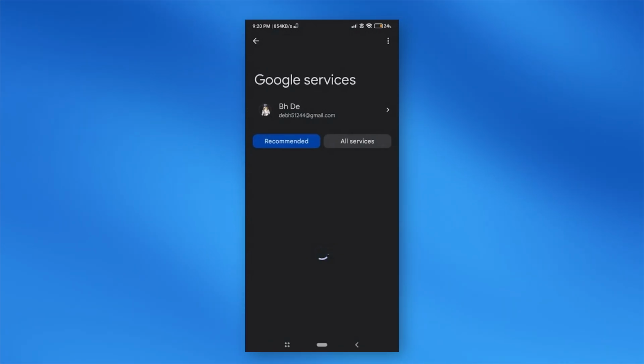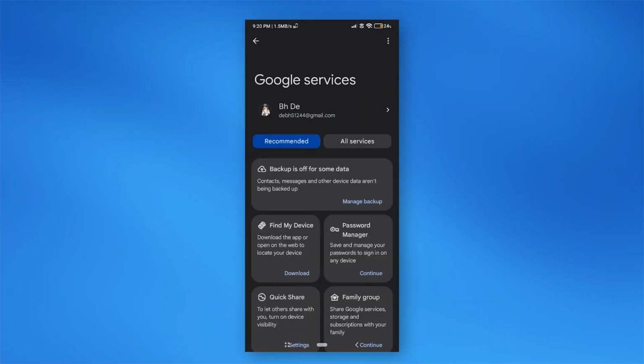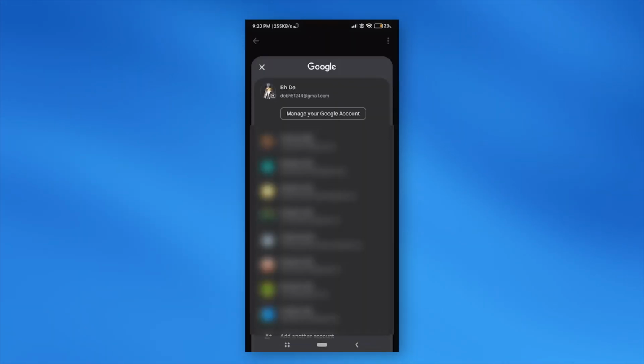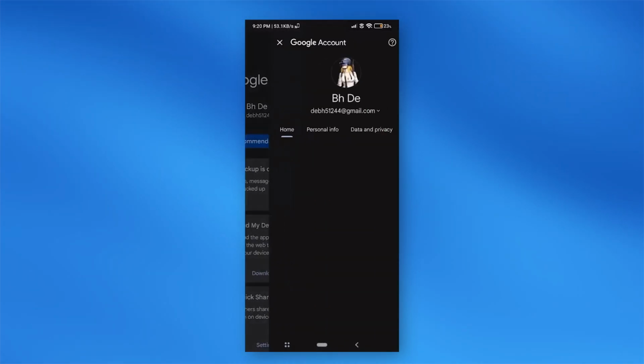And if you have multiple email addresses linked with your phone, click on the email address over here. You should see a drop-down menu, click on that, and you should be able to see all the email addresses on your phone. Now over here, just simply choose on which email address you want to enable the Enhanced Google Safe Browsing option, and then just simply click on Manage your Google account.